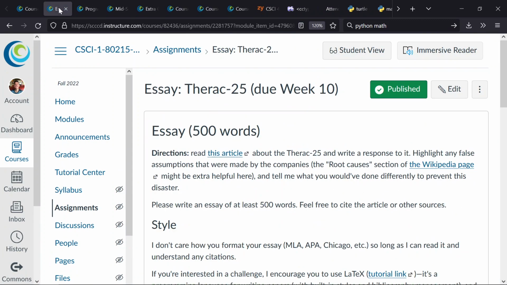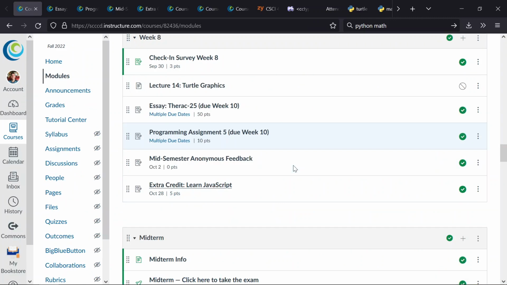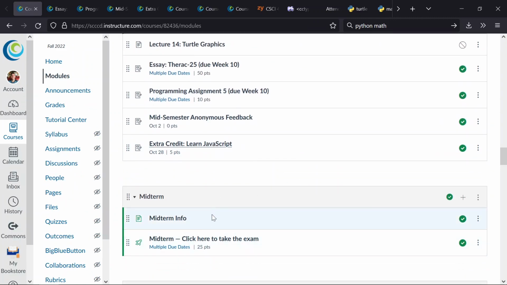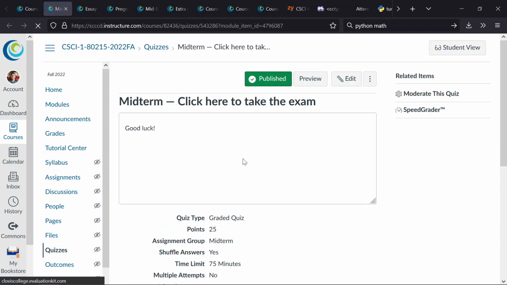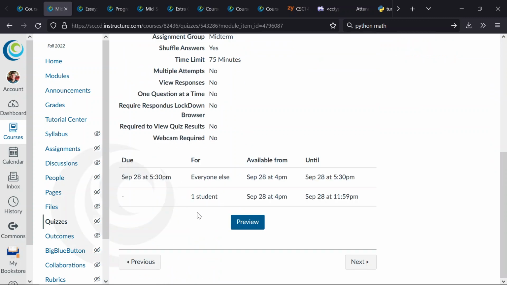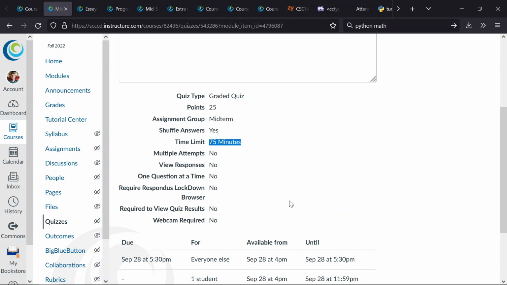That is, I think, every single thing that I wanted to remember to talk to you about. So remember, midterm's going to be in class on Wednesday. You're going to come here, click here to take the exam, and there will be a start button. It will appear. It's not going to appear until 4 p.m., the time that class starts. You get 75 minutes once you click start.